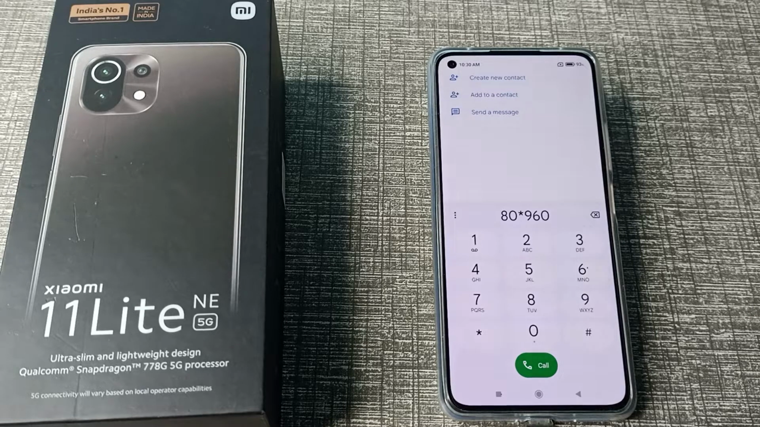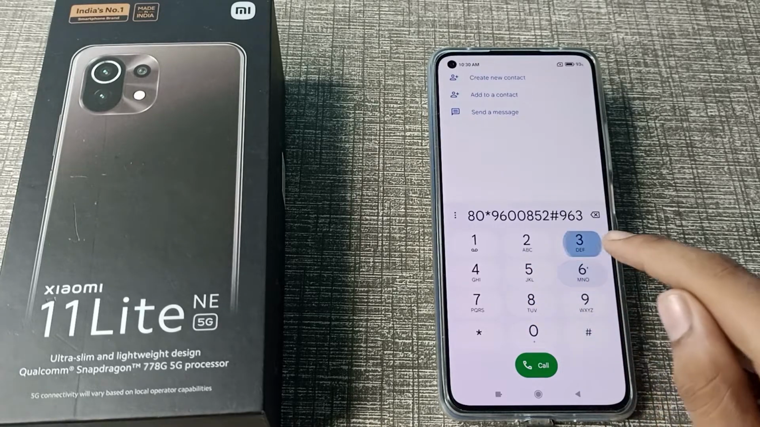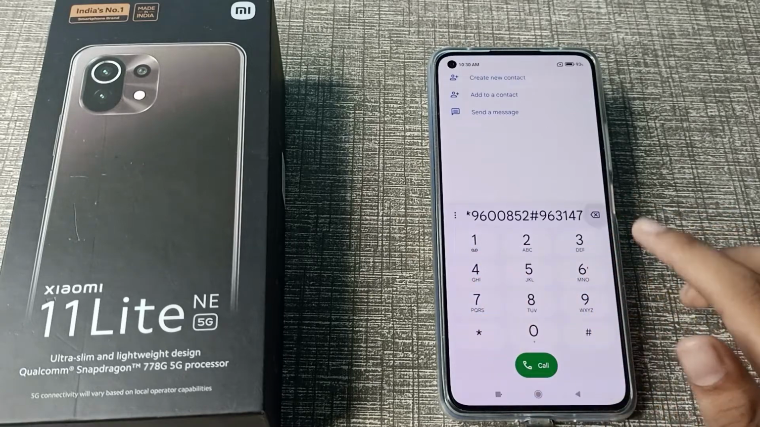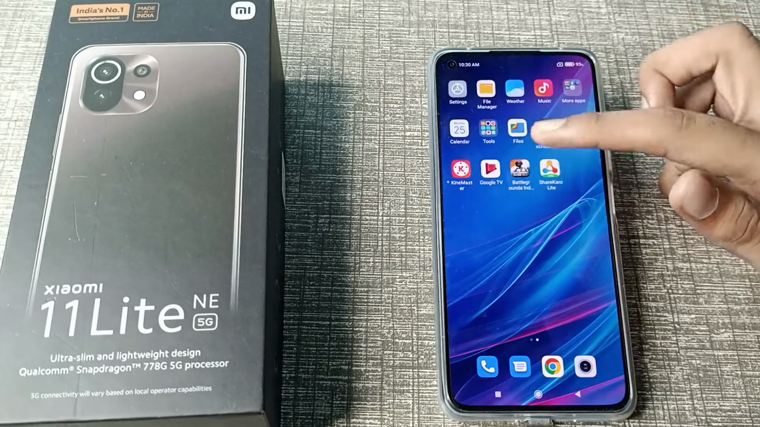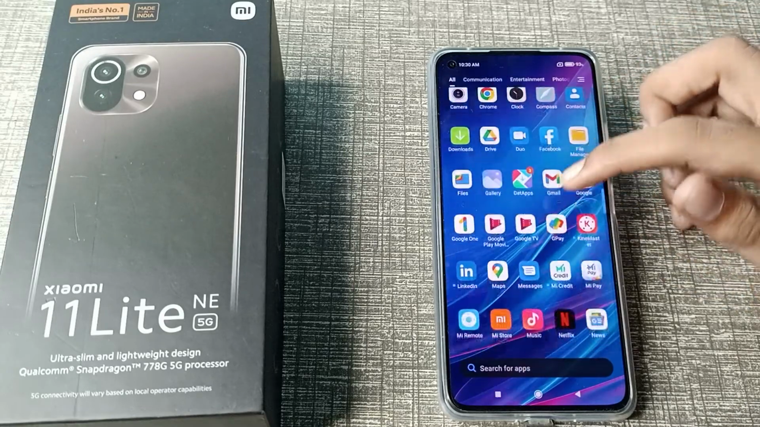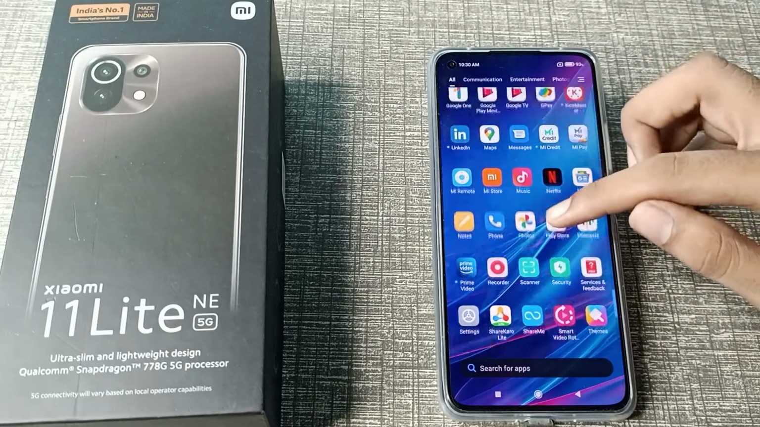In this video, I am going to show you how you can turn off your dial pad tone in your Xiaomi phone. Now let's see how to turn off the dial pad tone in our Xiaomi phone.